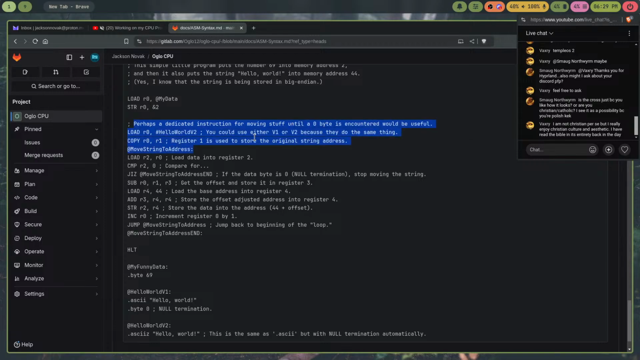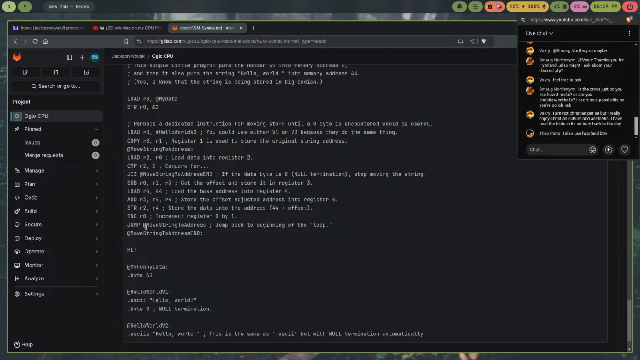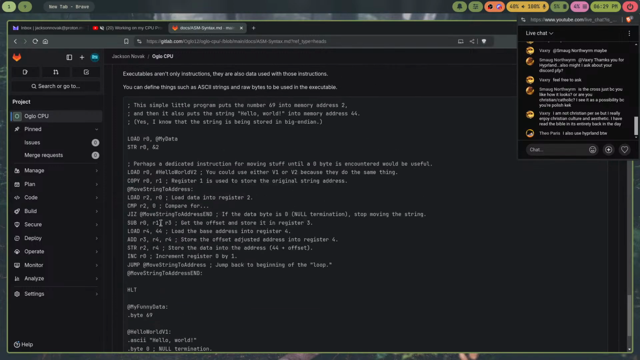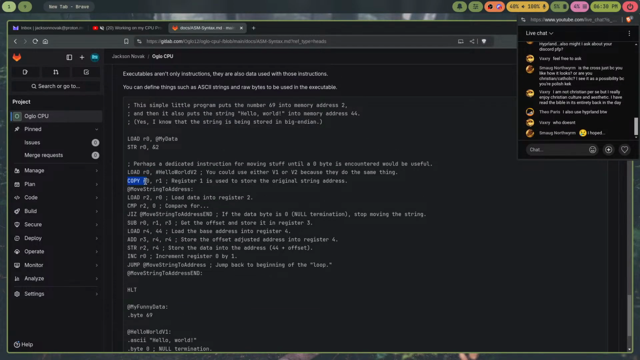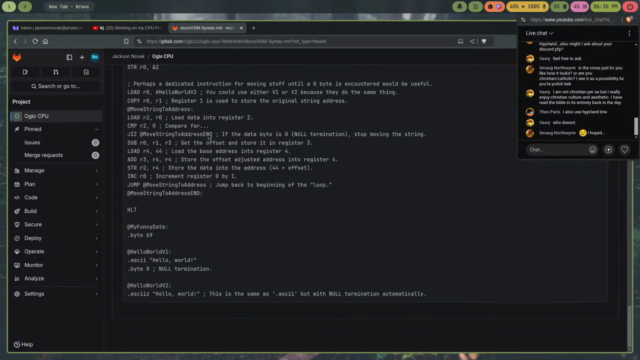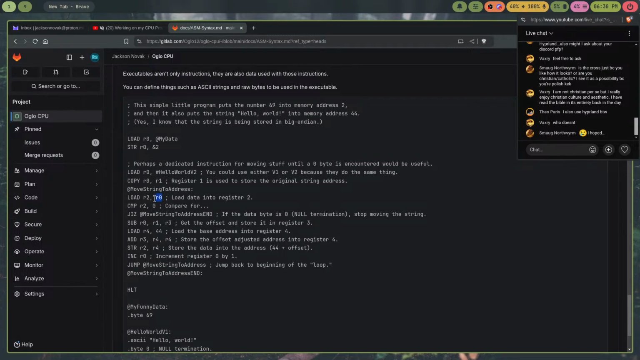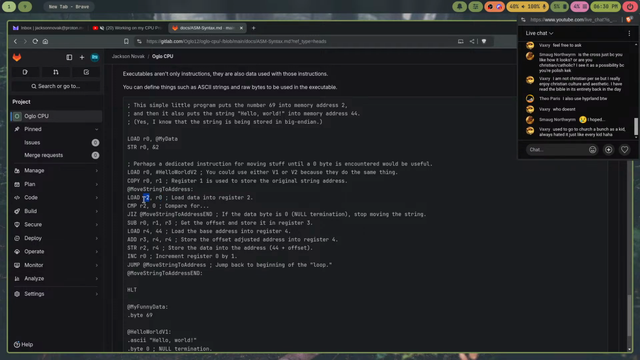So what this is doing is it's loading the address of the hello world string into register 0. It's copying that address that's in register 0 to register 1. And then I have this move string to address label. What I'm doing is loading whatever value is at register 0, which right now is the capital H. The address for that is in register 0, so I'm loading that into register 2, dereferencing the address basically, and storing the value in register 2.